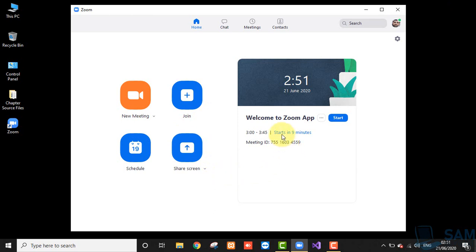And finally we have scheduled a meeting. Look at this, it's giving us some information about it: the meeting title is Welcome to Zoom app. You can start the meeting even before the time. It will be started at 3 and it will be over at 3:45. It will be started in the next 9 minutes, and this is the meeting ID.